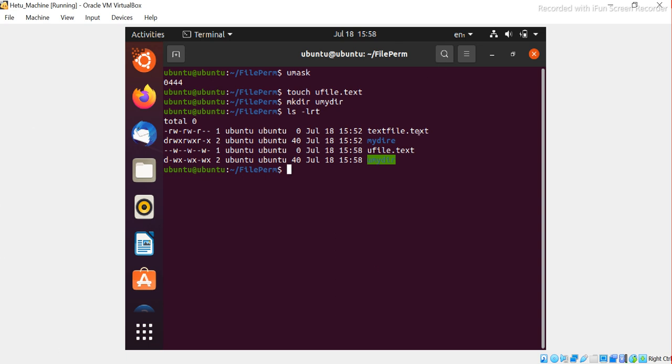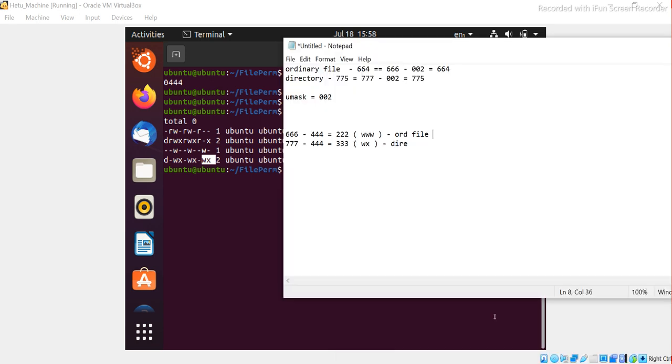So as I said, the ordinary file will have only write permission, and the directory will have write and execute permission on these three, right? So this is user, this is group, and this is rest of the world. All right, guys. So I hope you understand the concept of umask.